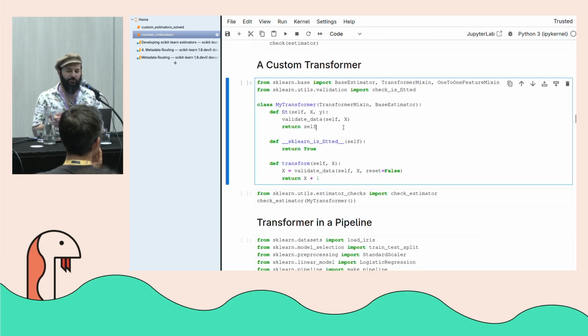Okay, now moving on to a custom transformer. Here, what have we learned so far? We have the transformer mixin, then the base estimator, we call validate data, we return self. We are going to have a check is fitted that always returns true because this transformer doesn't really need to be fit. We are only adding one to the data. Some specific thing, like, again, why not? Some example. It looks all right.